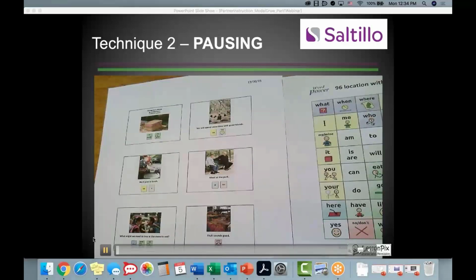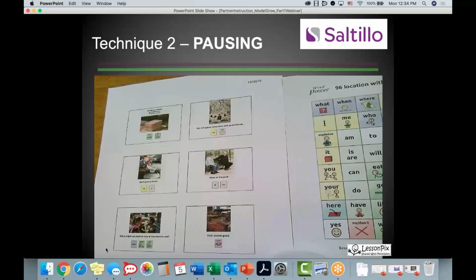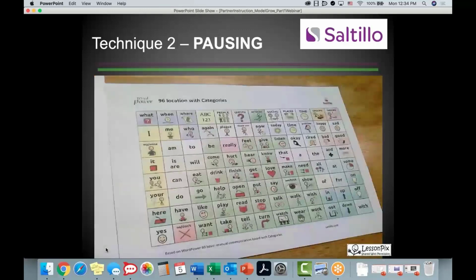So here we are, and I'm going to show you how to pause or demonstrate expectant delay. And this may seem something that sounds really easy and natural, and yet it hands down can be one of the hardest different techniques to master. So we're using our same book and our same 96 location page.